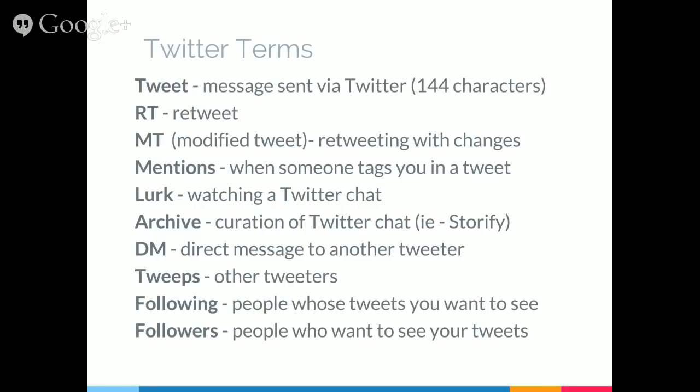And if you miss some of it, because some of these chats have so many participants, they move really fast, then you can go back and view an archive of a Twitter chat, which is a curation of that chat. And they may do a Storify, which is one way to archive the chat. They may just do a collection of all the postings. There are multiple different ways that they can archive a chat. And some people post them on their websites as well. A direct message is where you can send a message to another tweeter where not everybody will view that.